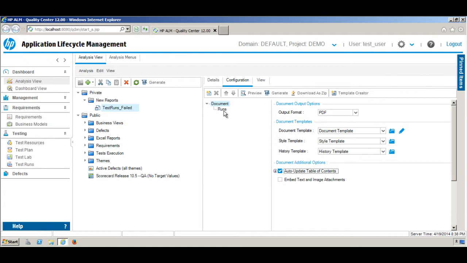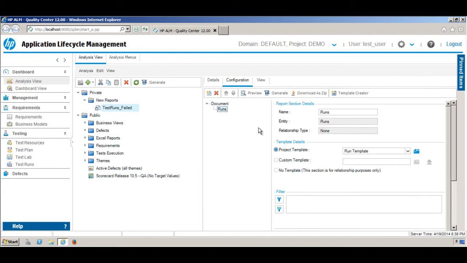And now if you select this runs section, under this there are a few more, you see template details, the project template. So there are three templates you have. We're going to go for this. There is a simple one, so we're going to one more details. So run template, we'll select this.